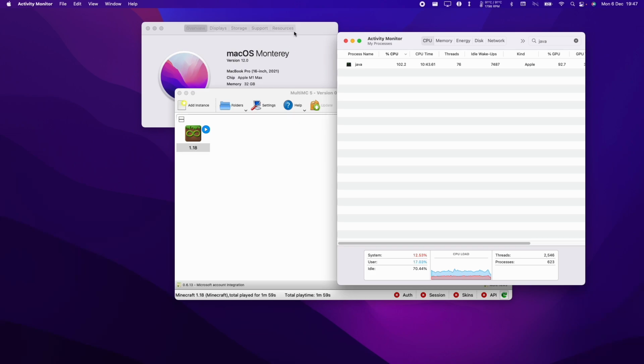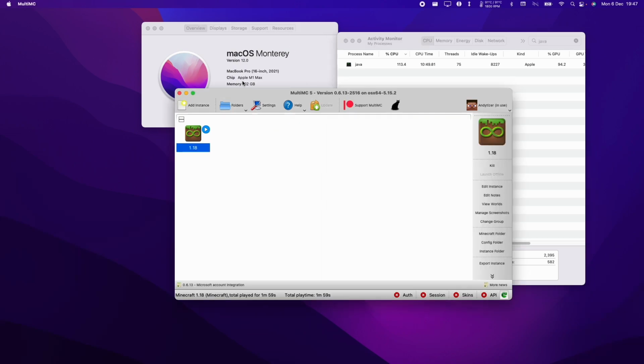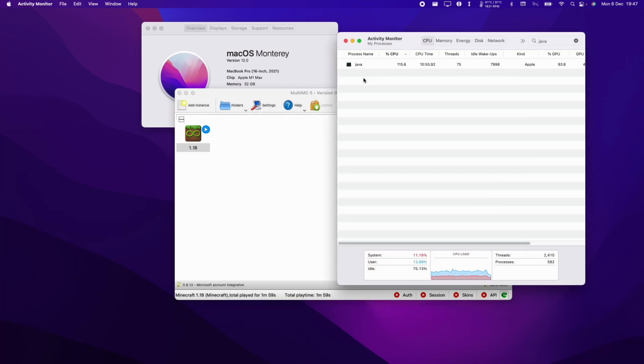So I'm just going to demonstrate what the performance is like. I'm running this on my M1 Max chip with 32 gigabytes of RAM and 32 GPU cores. This is the native ARM version of Minecraft. We have quite high GPU utilization. This is probably due to the fact that we're using Sodium, which uses more of the GPU.